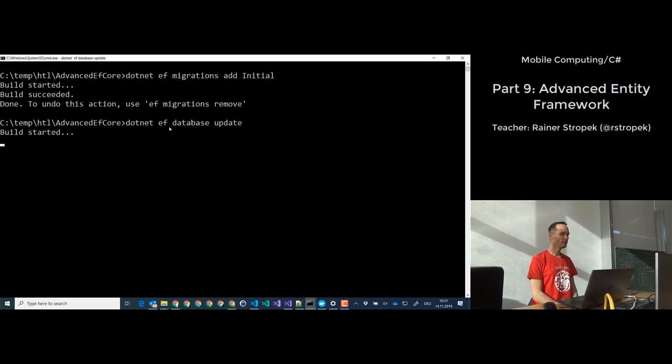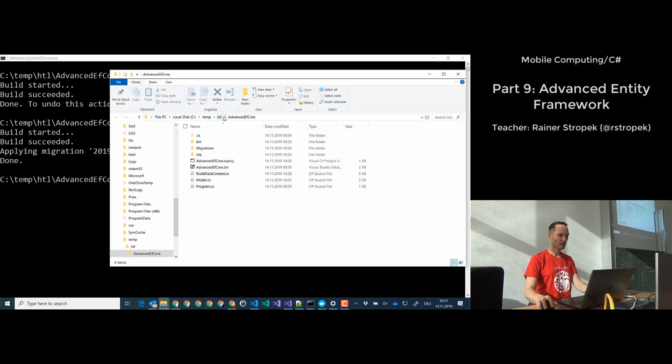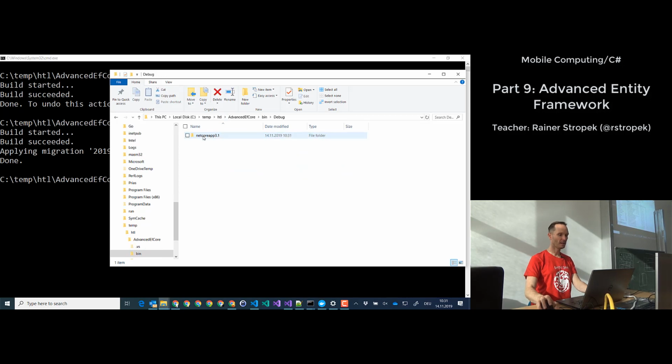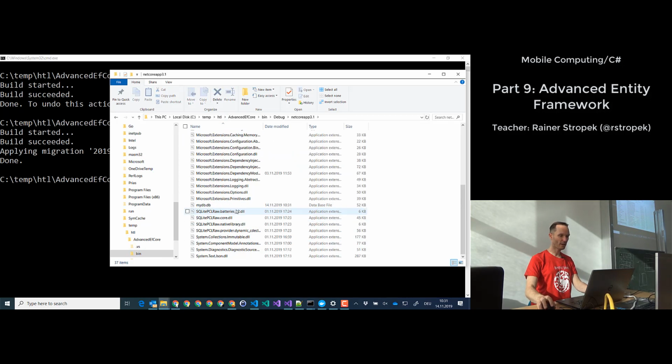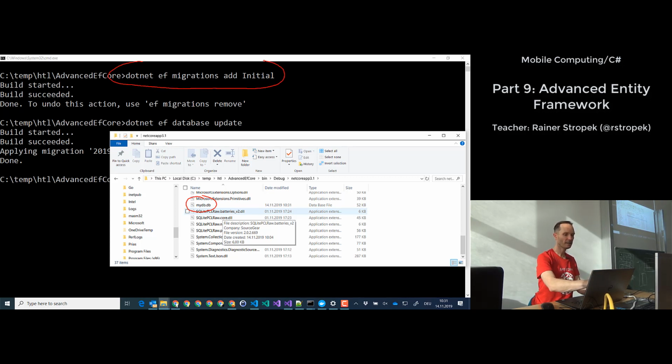And if you do that one, and you did everything correctly, then inside the bin debug net core app, you should now have here and here, you should now have a mydb.db. So add the migrations, database update, and that will result in a mydb.db. Okay, where can I help?